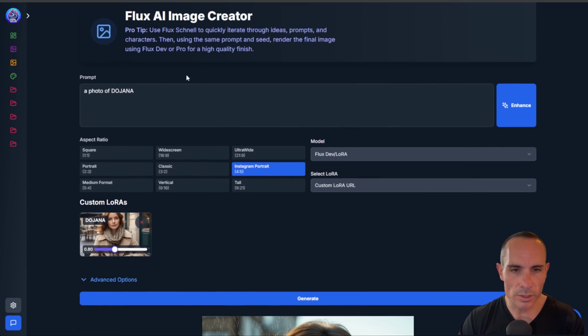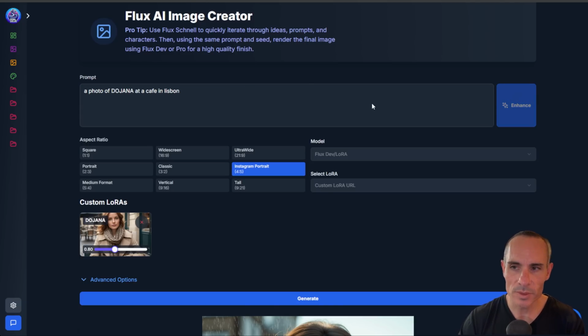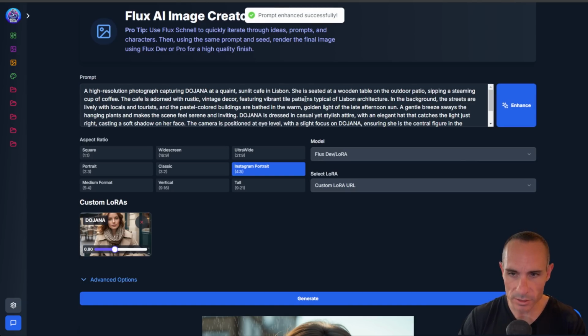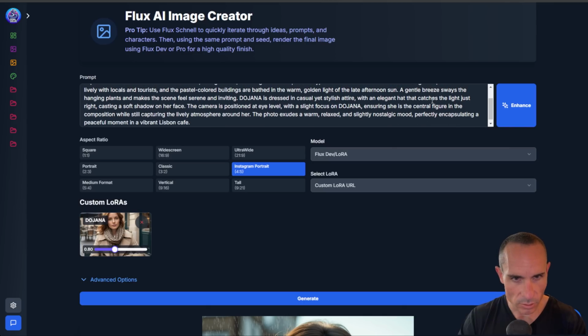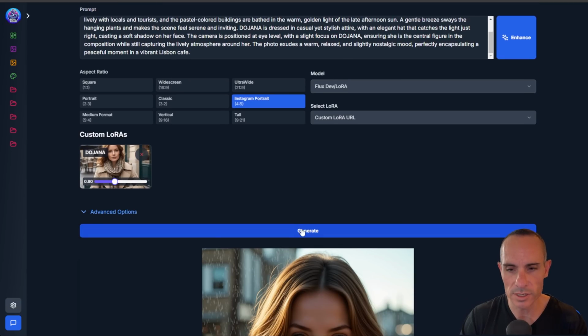Now, of course, you can come up here and enhance a prompt. So we'll say a photo of Dojana at a cafe in Lisbon. But we're gonna click on the enhance and that's gonna run it through our LLM again so that we get a nice detailed prompt. And you can see here, really highly detailed prompt. And it knows that Flux can understand language at a deeper level than Stable Diffusion can. So it tends to come up with more complex prompts than it does for Stable Diffusion.